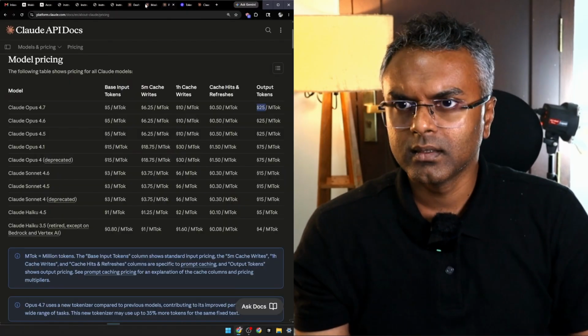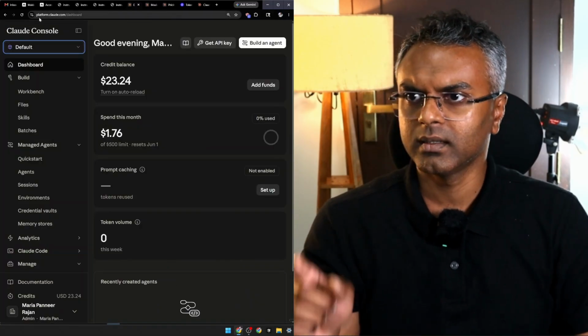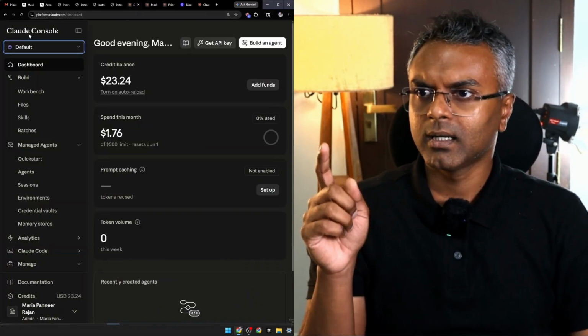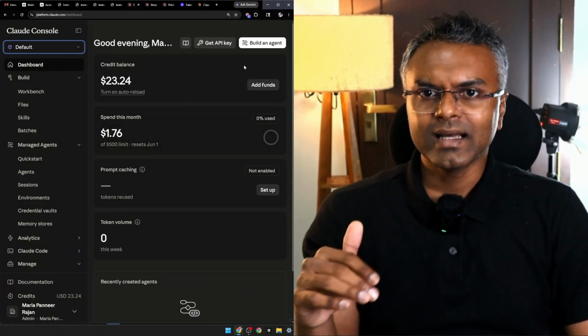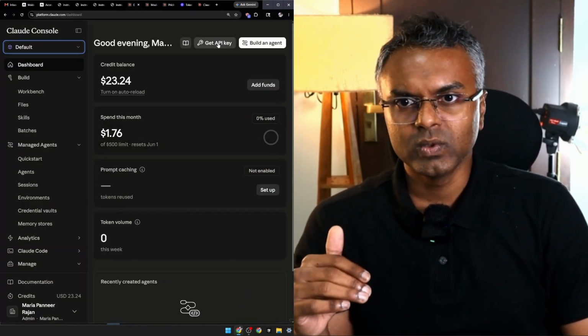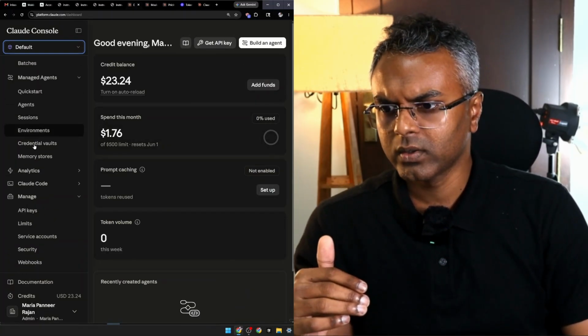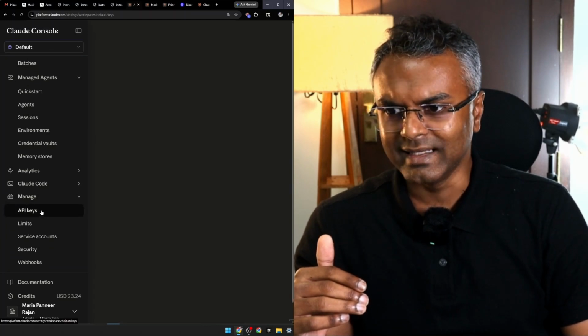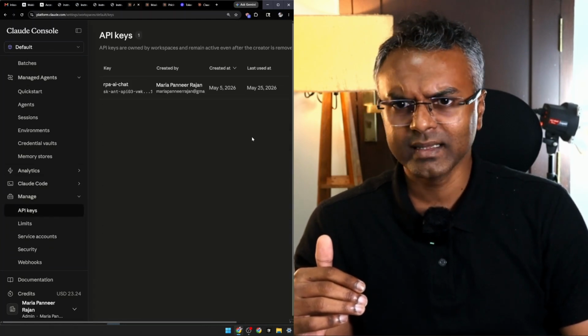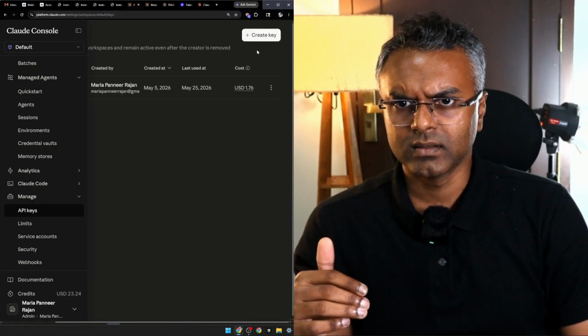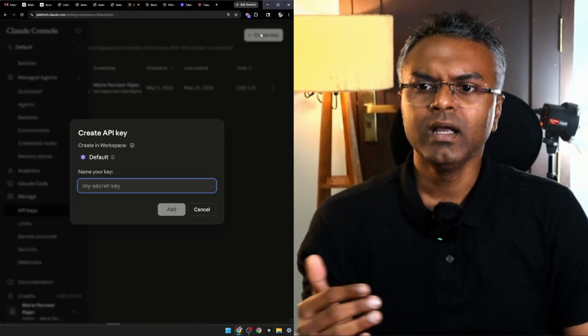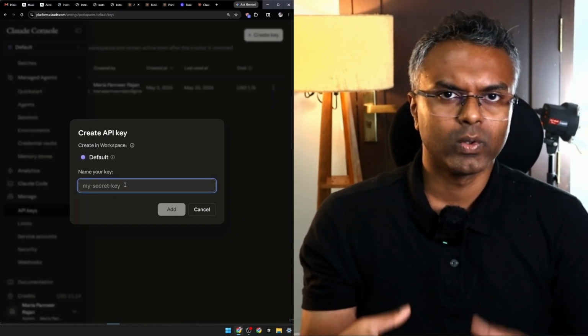You can go to the platform console, platform.claude.com, which is basically the Claude console, and there you can click on this button to get the API key. You can either click here, or you can also go to the API keys tab, and there you can just click on this button, create key. Okay, so when you click on it, you just need to give a name for your key.